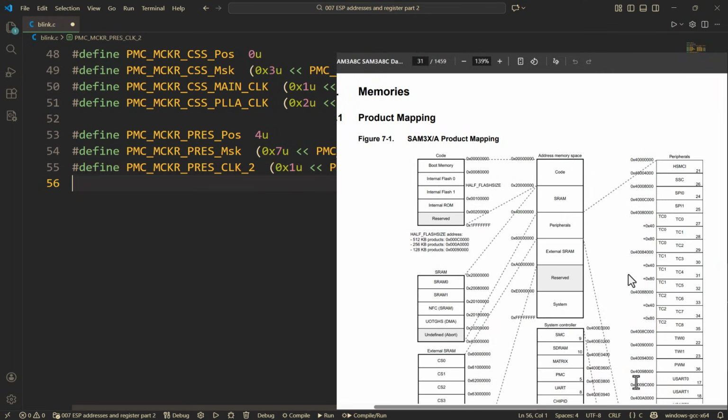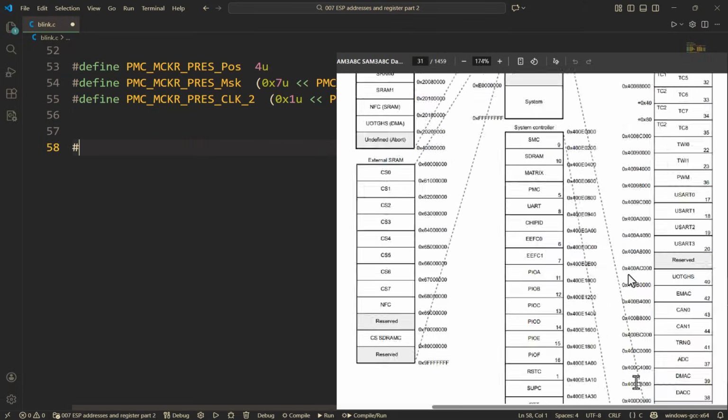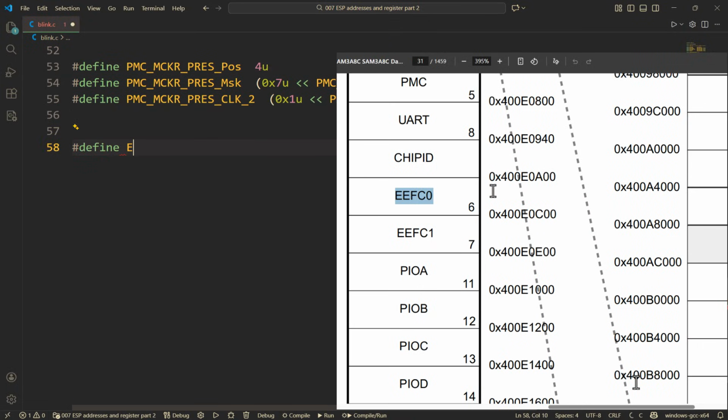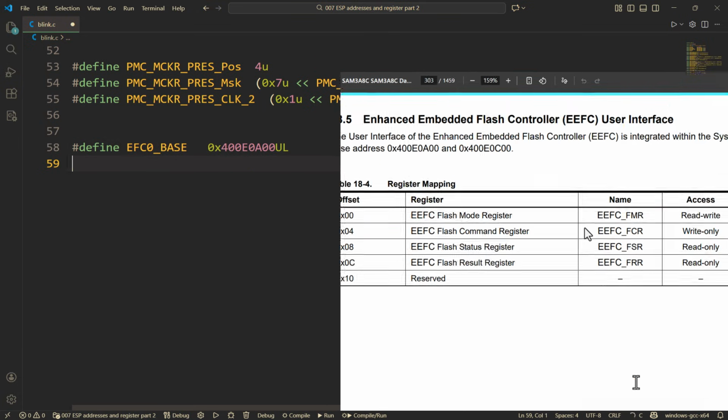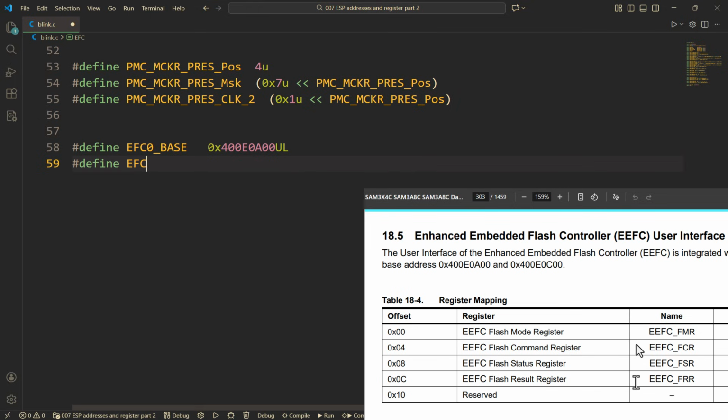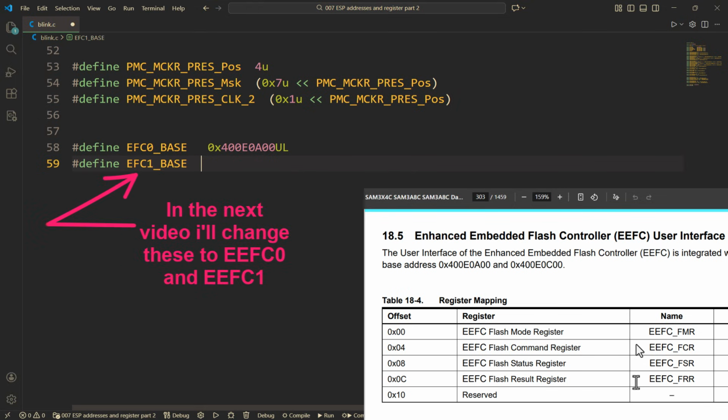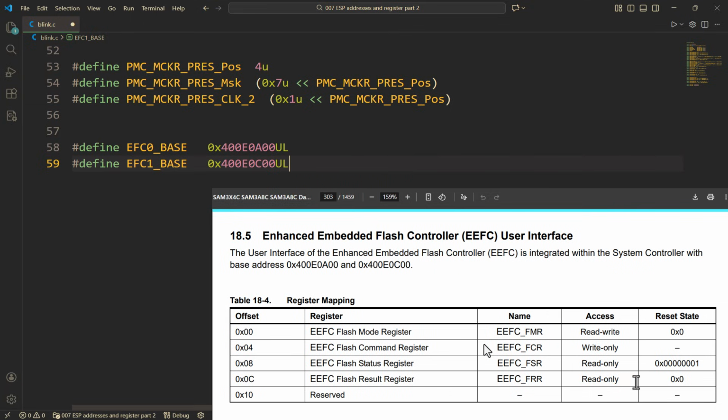Next, we define the base addresses of the flash controllers. #define EFC0_BASE 0x400E0A00UL, and #define EFC1_BASE 0x400E0C00UL. The AT91SAM3X8E has 2 embedded flash controllers, one for each flash bank. Both flash banks can be accessed by the CPU, so each controller must be configured.